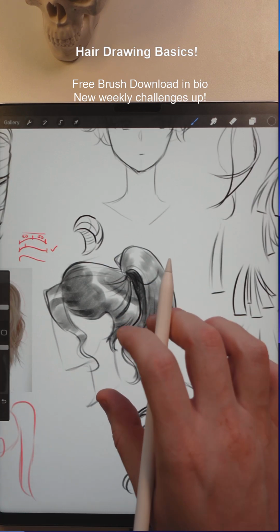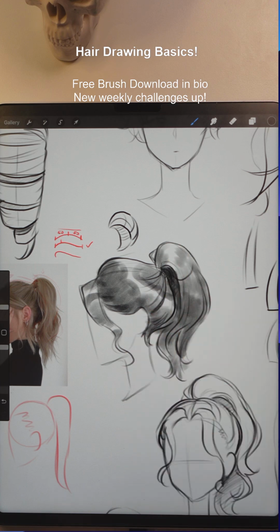Yeah, cell shading would just be a simplification of this. So you'd interpret it with less values.